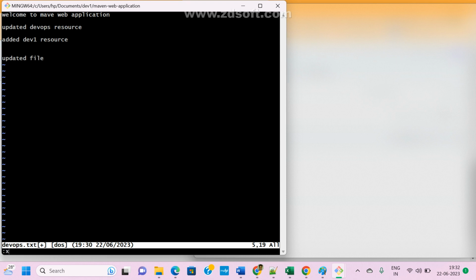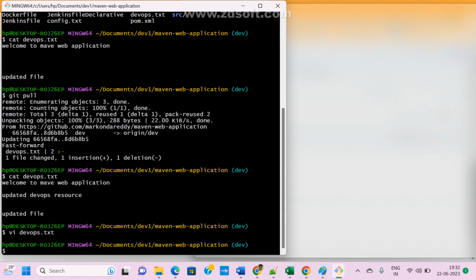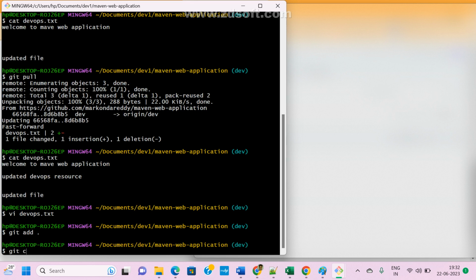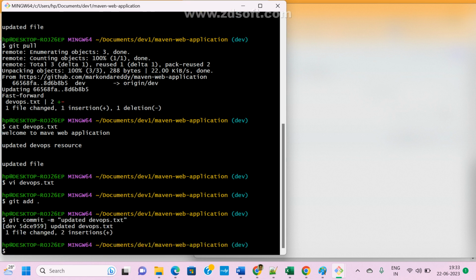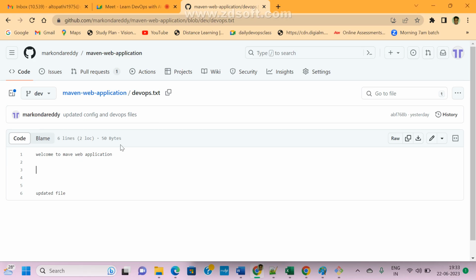Developer one. Okay. Remaining stream story: git add, git commit -m. I updated the DevOps.txt file and gave some message. Okay. Now, as of now, we can't see these changes in the central repository.